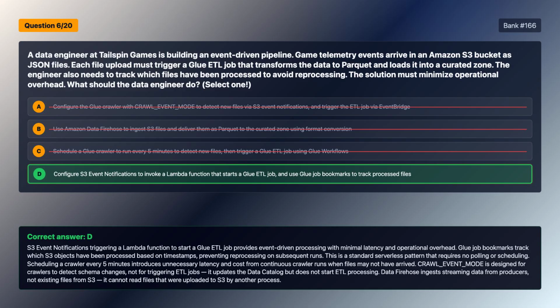Scheduling a crawler every 5 minutes introduces unnecessary latency and cost from continuous crawler runs when files may not have arrived. Crawl event mode is designed for crawlers to detect schema changes, not for triggering ETL jobs. It updates the Data Catalog but does not start ETL processing. Data Firehose ingests streaming data from producers, not existing files from S3. It cannot read files that were uploaded to S3 by another process.